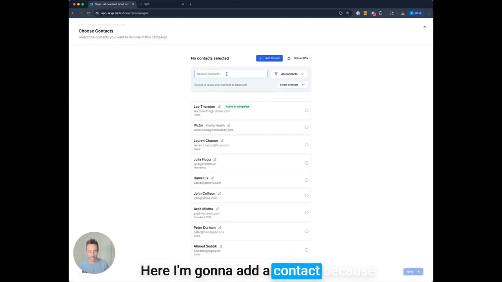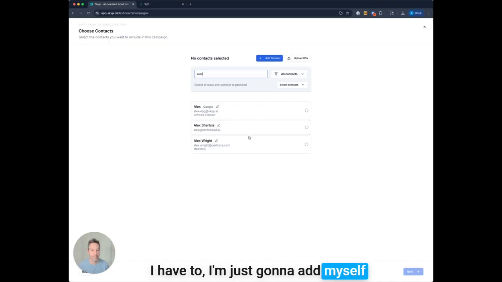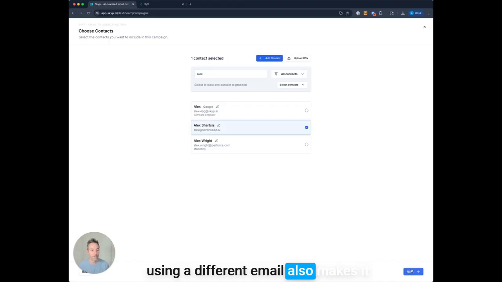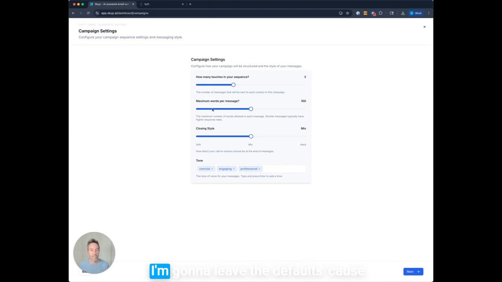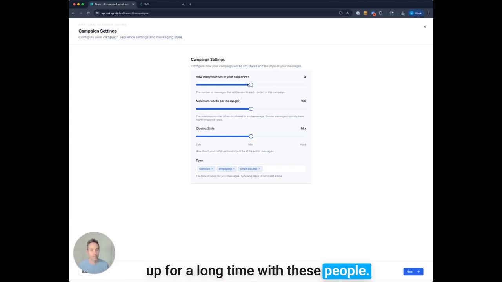Here, I'm going to add a contact because I have to. I'm just going to add myself using a different email. Also makes it easy to test, but you need a contact on the campaign to be able to advance. And then campaign settings, I'm going to leave the defaults because 3 emails seems like enough. If I wanted to, I could really follow up for a long time with these people.